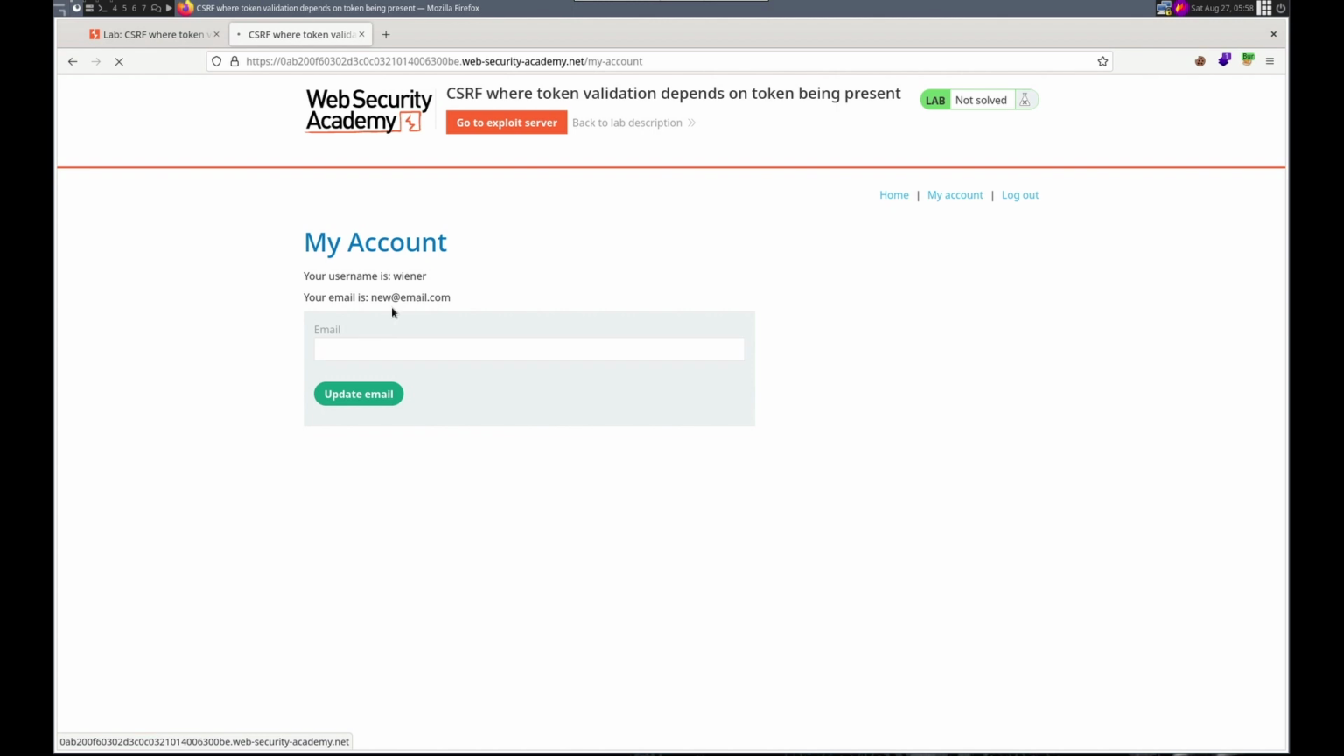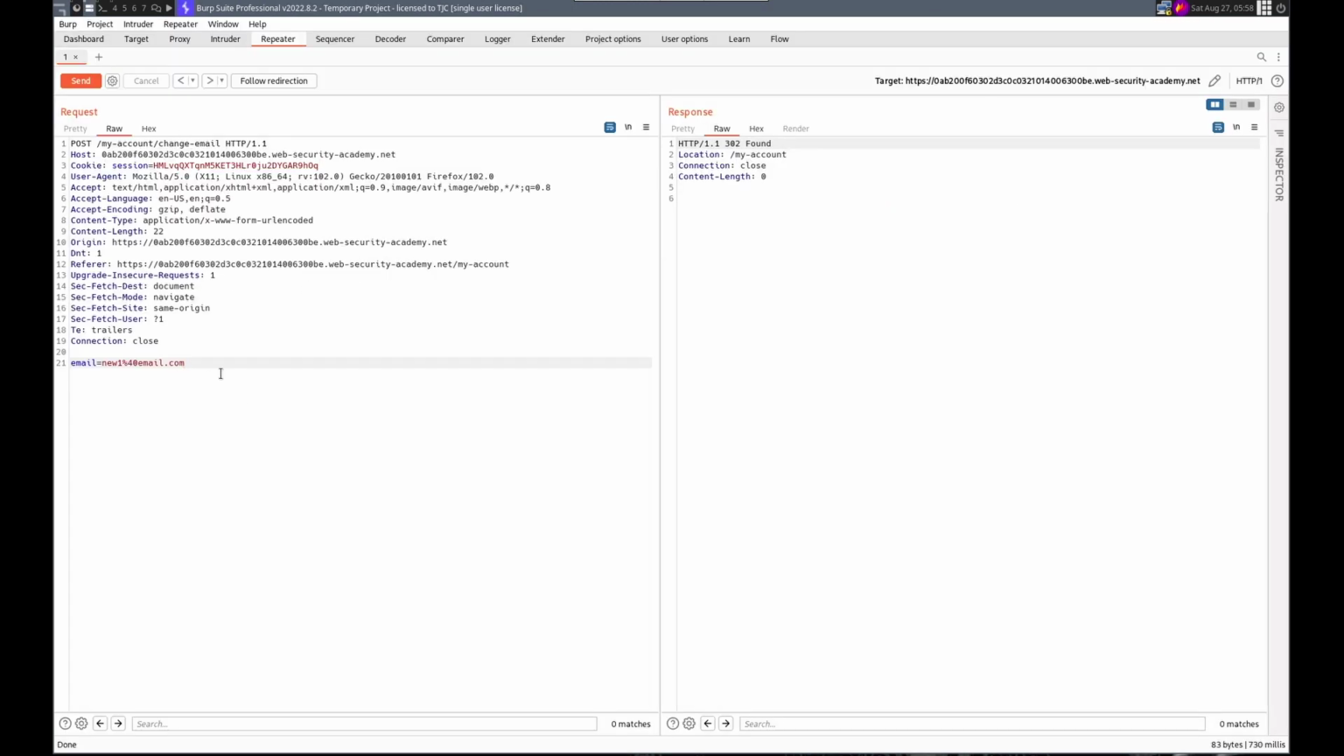My goodness, they're having some network issues. There we go, new one. So that did work without a CSRF token. That'll be how we exploit it.